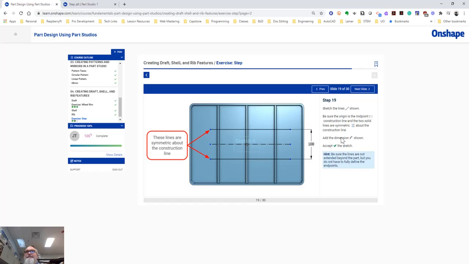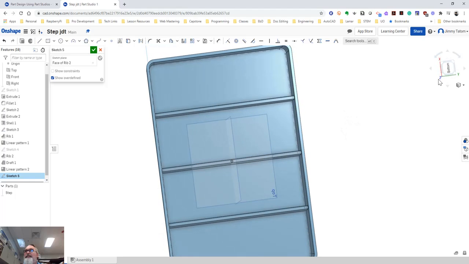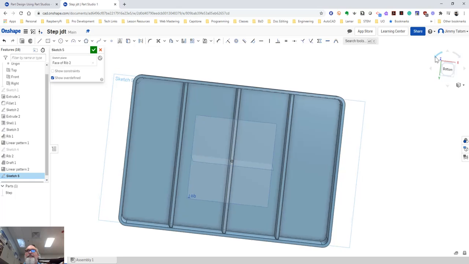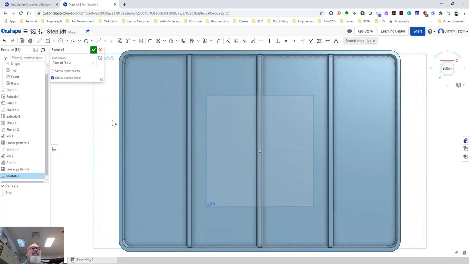So step 19, we're going to draw in a construction line through the origin, and then 2 normal lines that are actually going to turn into our ribs. And then we're going to dimension them 100 apart and make them symmetric. Okay, so to do that, let me rotate this way. It makes it easier for myself. There we go. Okay, so construction line first. So construction and line tool.